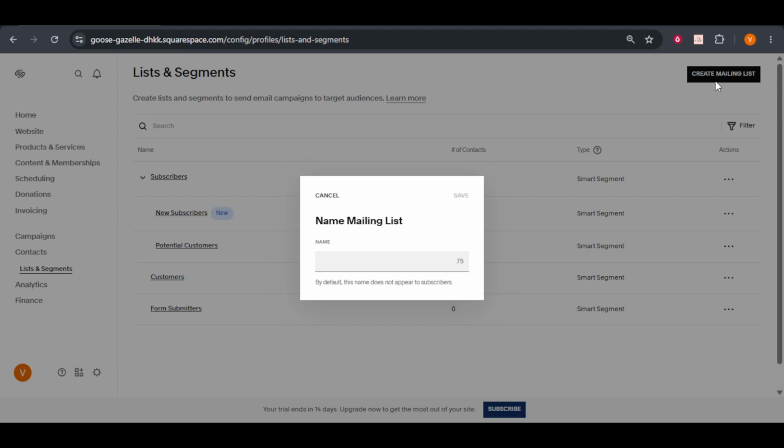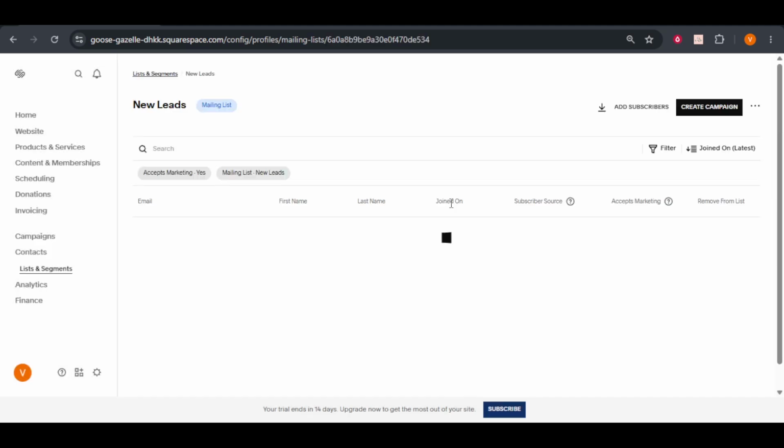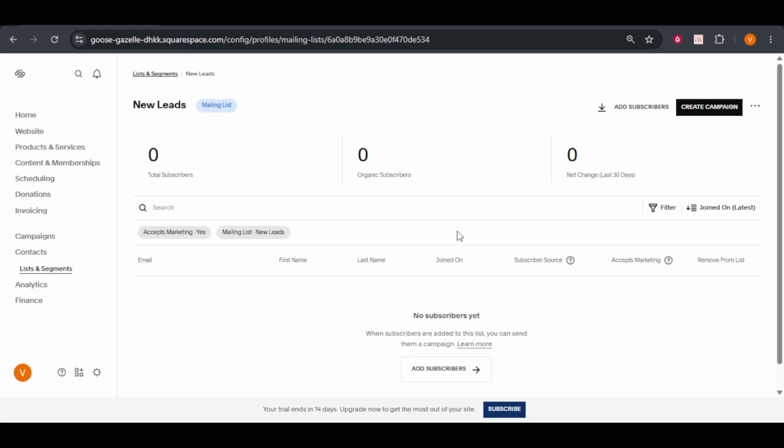Next, you'll be prompted to name your list. It's important to choose a name that is both clean and recognizable. Think about what makes sense for your business or project. A good name will help you quickly identify the list in the future, especially if you plan to create multiple lists for different purposes. Once you've typed in your desired name, don't forget to save your changes. This ensures that your list is created and ready to be populated with contacts.